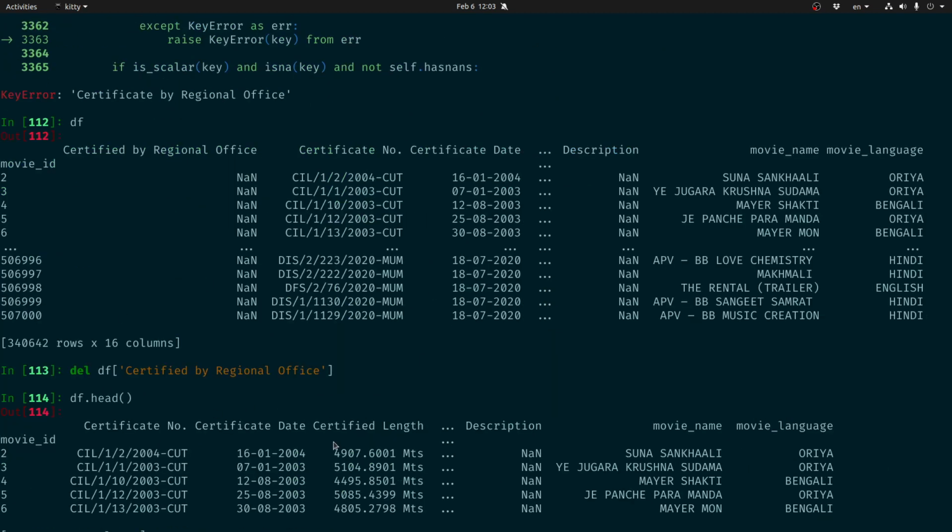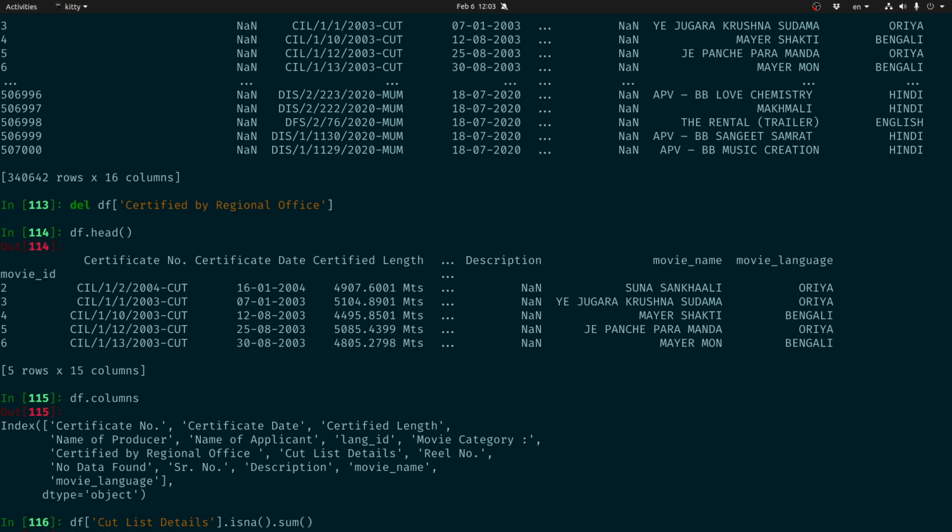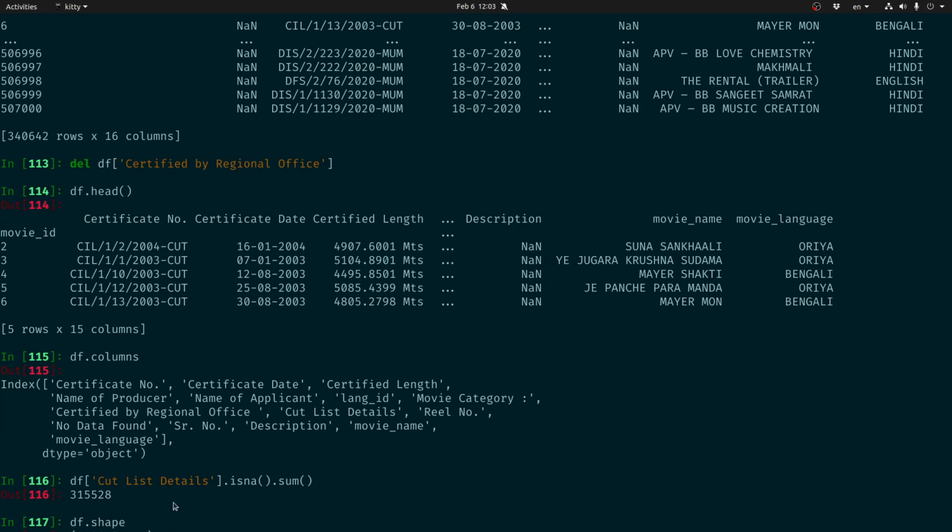So certificate number is there, certificate date is there. Let's take a look at the columns again. Okay. Certified length. Okay, this is interesting. Name of producer, applicant, language ID, movie category, certified by regional office, which is what we maintained. Cut list details, reel number, description. Yeah, I think we're done. Cut list details and reel number anyway don't have anything. So let's take a look. Cut list details dot isna dot sum, and df dot shape. There are some where the cut list details is present.